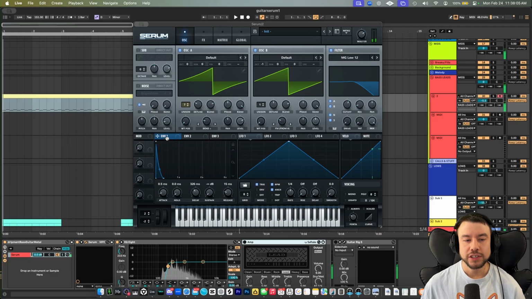Cool. Envelope section. This is the shape of our sound. The decay is 326 milliseconds and the sustain is 0. That's why we got it all short and tight. And sometimes we want it to be even shorter. And you can even turn this decay down, depending on what you like.